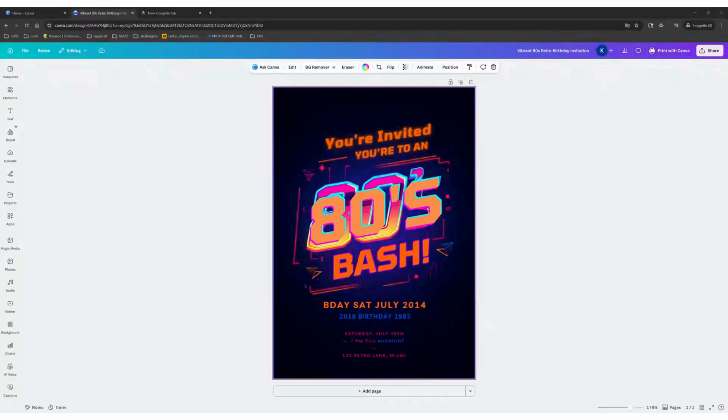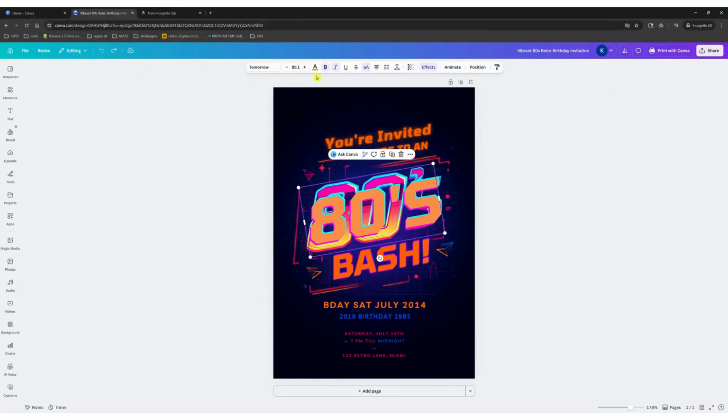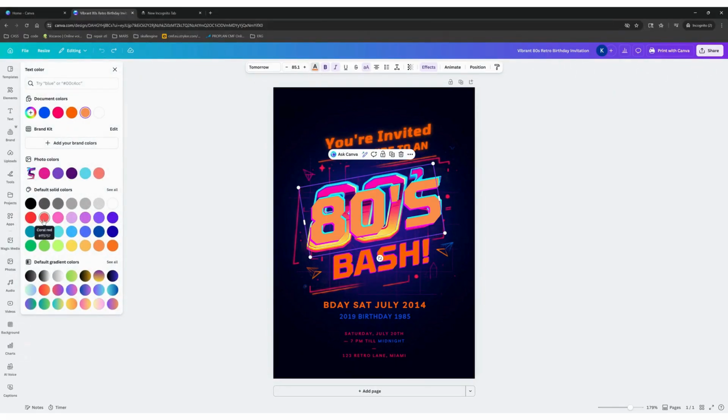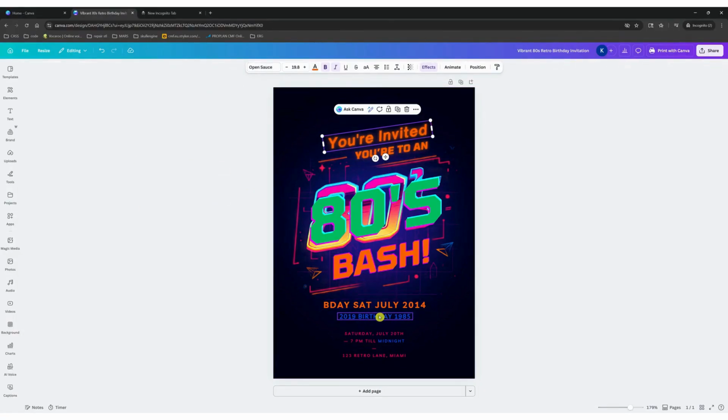And now I can directly edit this design on Canva. So I can change the placement, I can change colors to whatever I want, I can change the font size. I can basically make this for a custom designed birthday invitation.